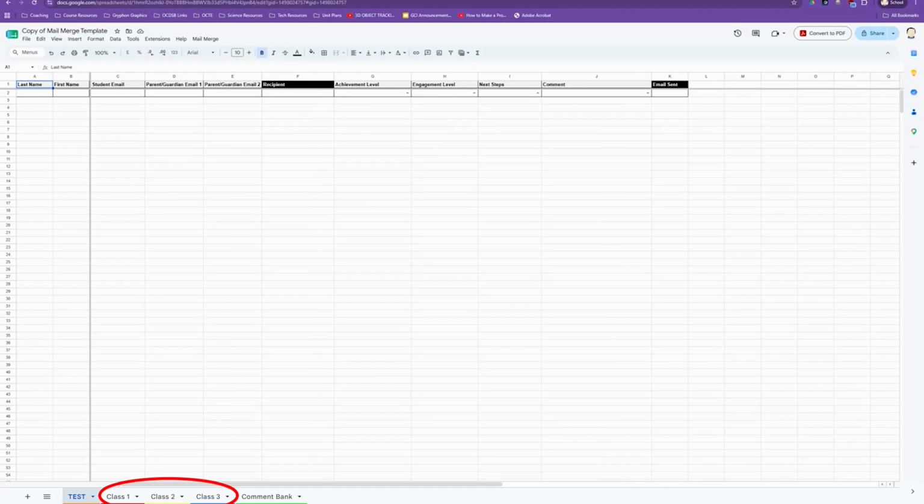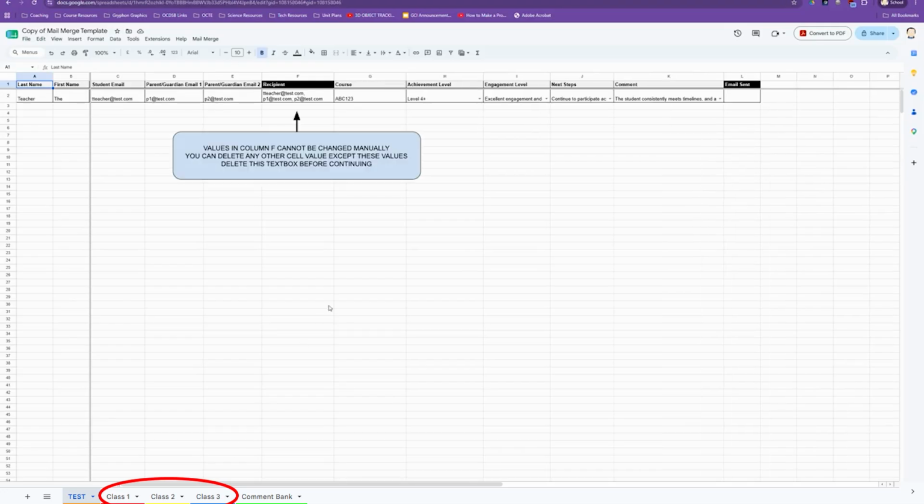The next three tabs, class 1, 2, and 3, are for all of your classes. You are welcome to duplicate these sheets and add more classes, or you can absolutely remove classes if you would like as well. If you don't teach all 3 classes, you only have 1 or 2, that's fine. You can remove them. If you have more classes, you could add them.